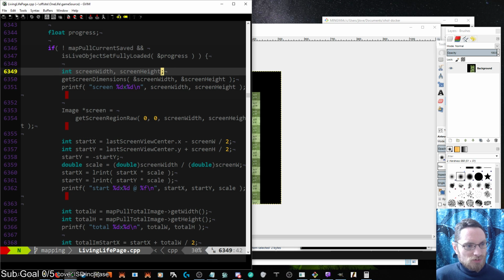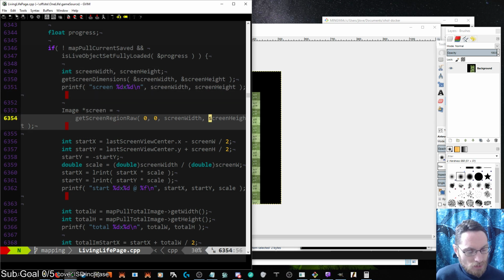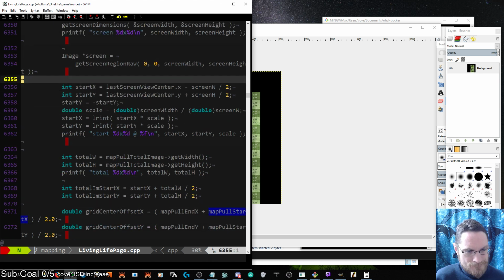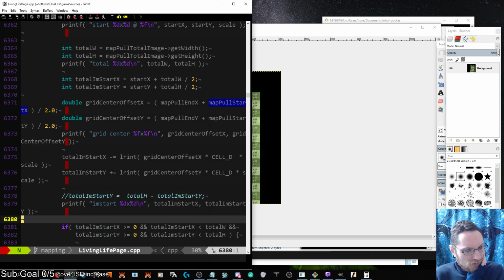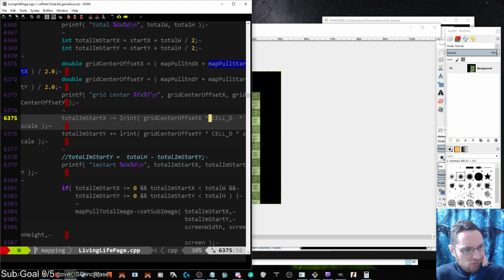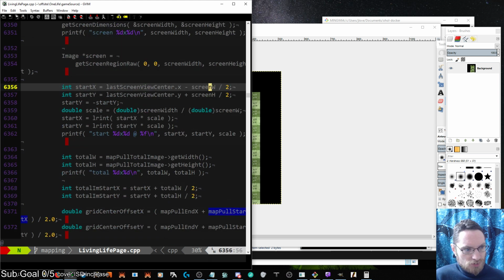All right, so having adjusted the center positions we get screen width, screen height, screen dimensions, there's the screen. We get the entire screen, which I think we've got lined up. Start X, start Y. Last screen view center. Start X, start Y is ultimately going to do where we set the sub image. So it's offsetting last screen view center, in the sort of virtual screen coordinates.